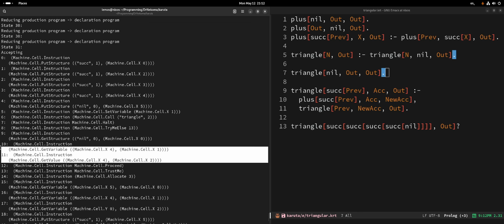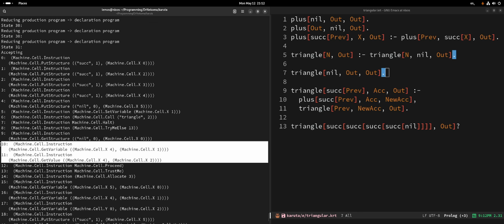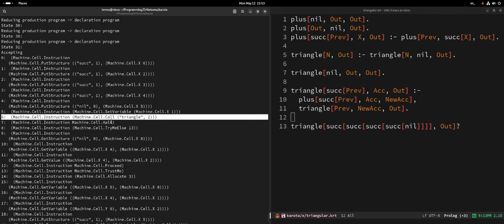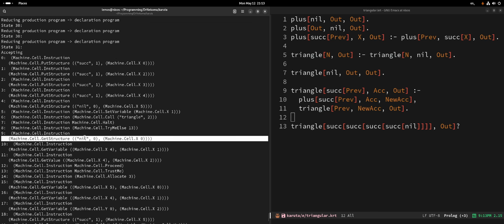We're calling triangle and then halting. And then this is the body of, let's see, new, and then get variable and then get value. Yeah, the get variable is because we're introducing out for the first time, and get value is this. I'm not sure if that's actually the triangle. Is it? Yeah, it is. This and these I think are the clauses.